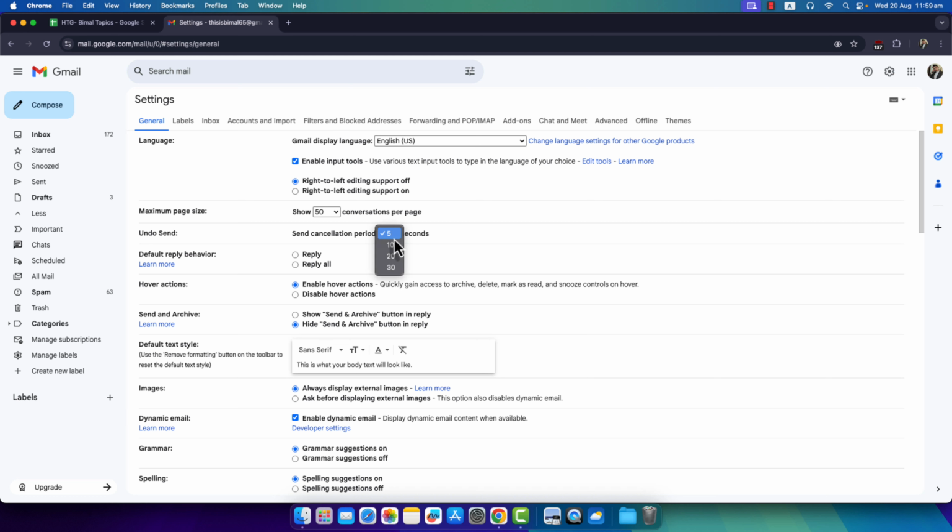So we want to change that and move it up to 30 seconds. So next time if you accidentally send an email, you will be able to undo the sending up to 30 seconds after you send it.